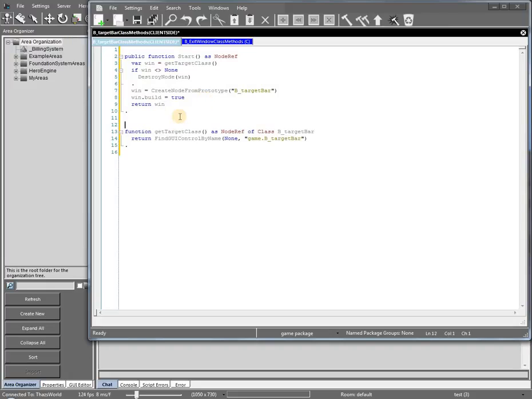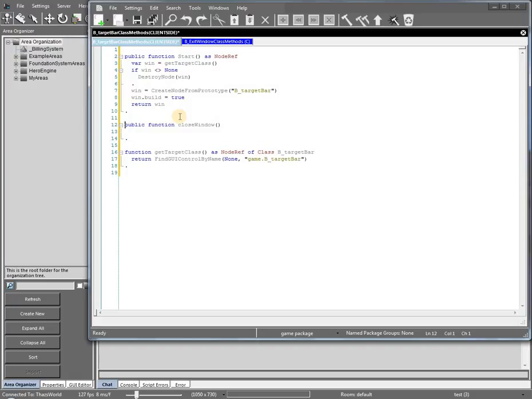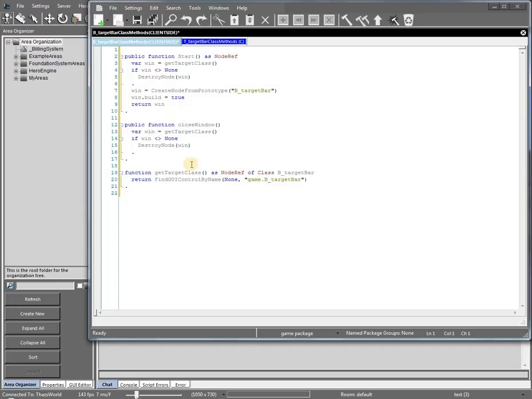Next, we'll create a function which is also public, and this will be close window. Here we will gather the part that closes this window if we have a duplicate and just use it to close this window. Next, we will create our functions that give us our range value. This will also be called from our other script, so it will be public.